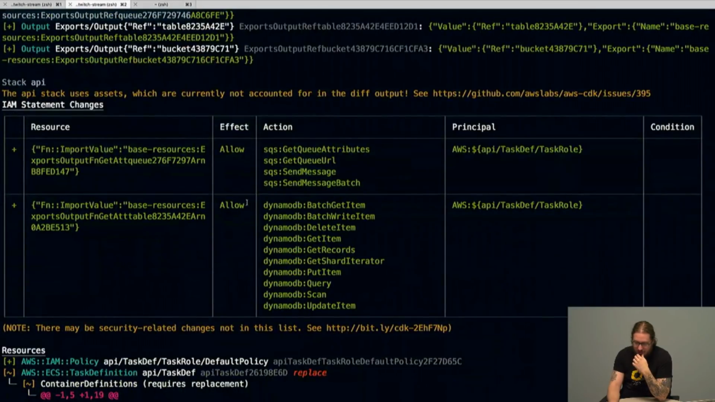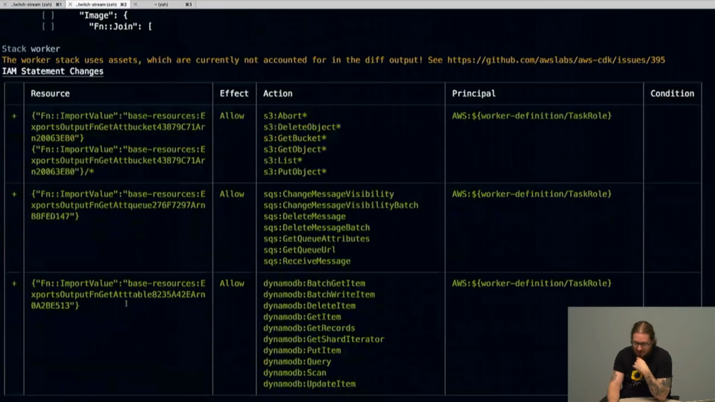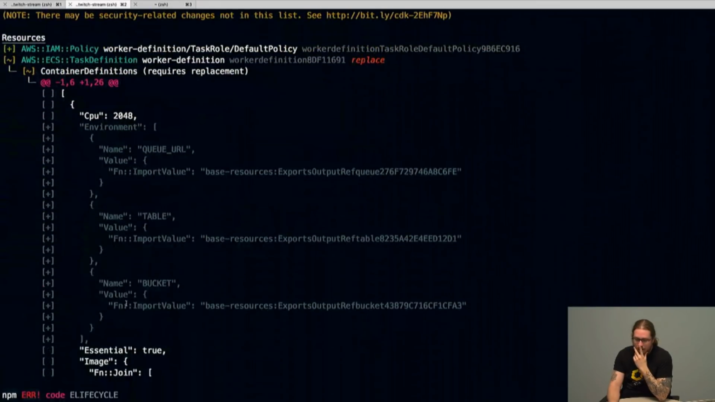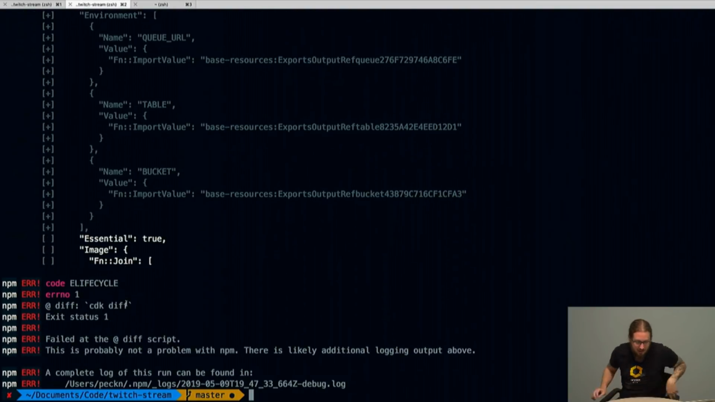And importantly, I can also see these IAM statement changes. So I can see that my API is getting these new permissions to talk to the queue, to talk to the table. And I can see that my environment variables are being added to my task definition. So all of this is really beautifully done. I think the team did a great job on making it very clear what's going to be added to your infrastructure and very easy to interact with. So let me kick off the deploy now.